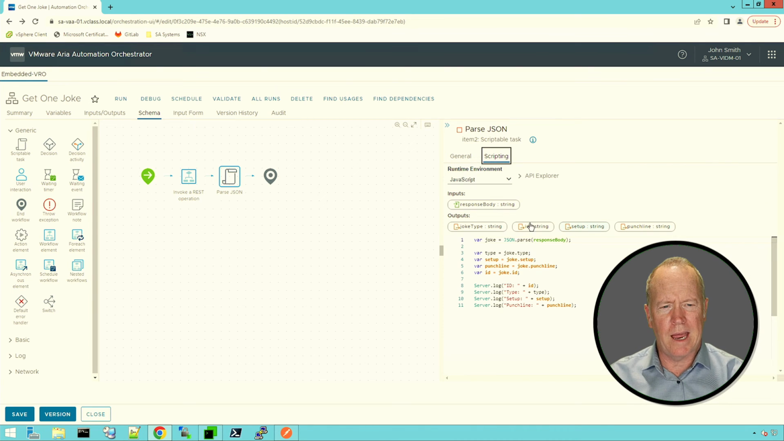And in the scripting tab, you can see we've got these 4 outputs. And for most of them, I don't need to do anything special. Because notice when we grab the joke.setup property and we stick that into the local variable called setup, that local variable called setup has the same name as the output, and therefore we don't need to do anything tricky.